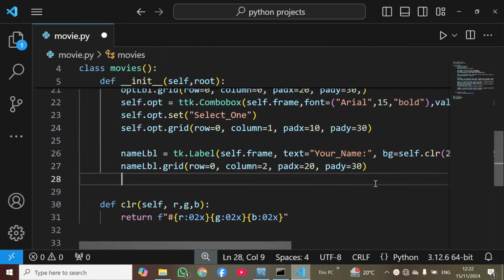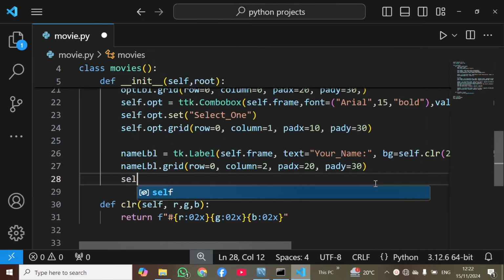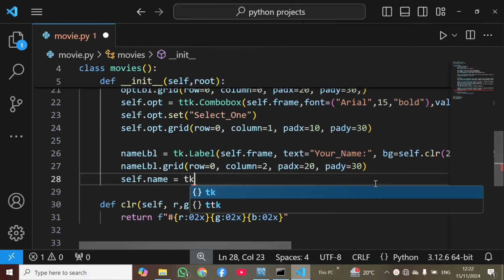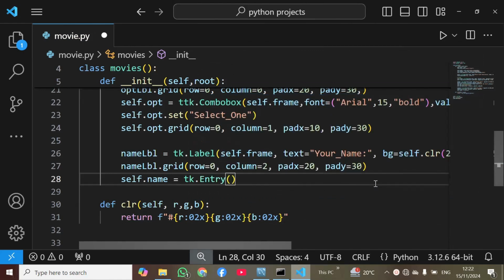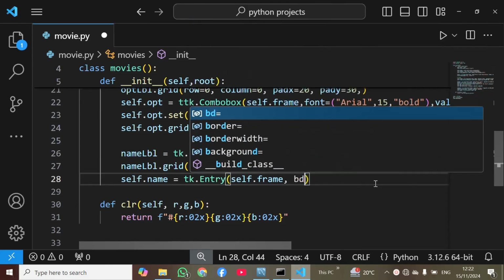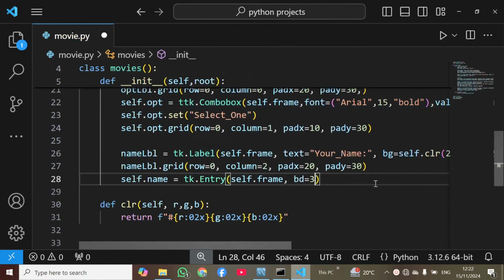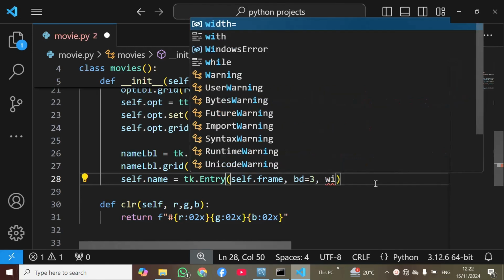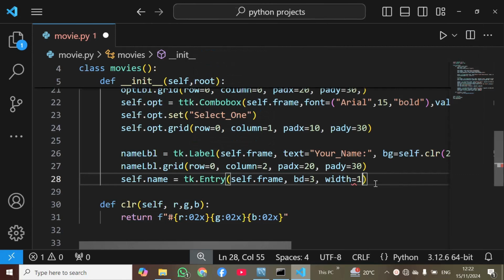Now we have to create an input field to get the name of our customer. So here I have to get the name, so self dot name, and here I have to create the input field, that is an Entry widget. The Entry widget will be created in our self dot frame. Next I have to set a border of 3 pixels, and then I can set its width. So here I will choose the width property, and then I will set 18.